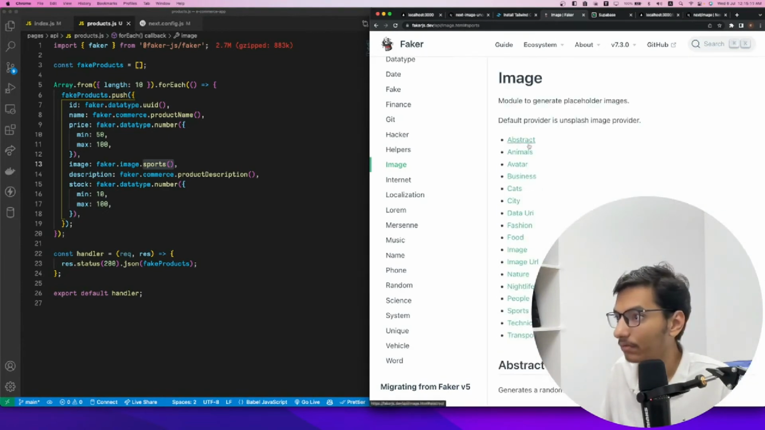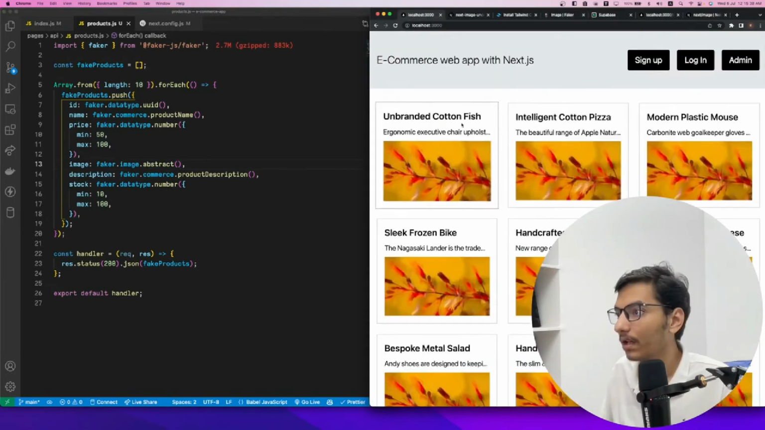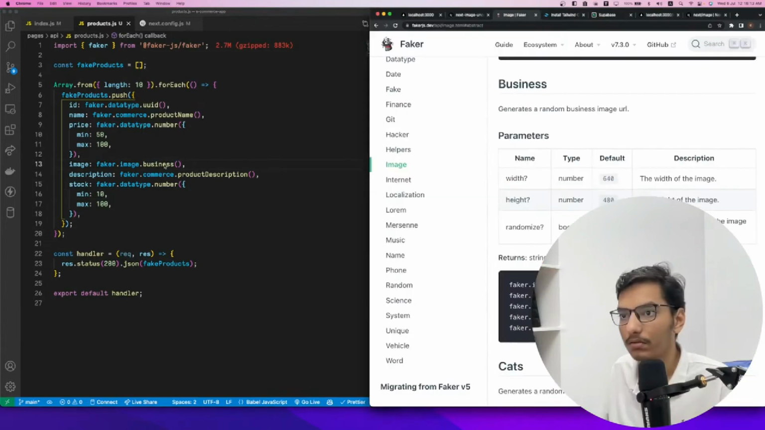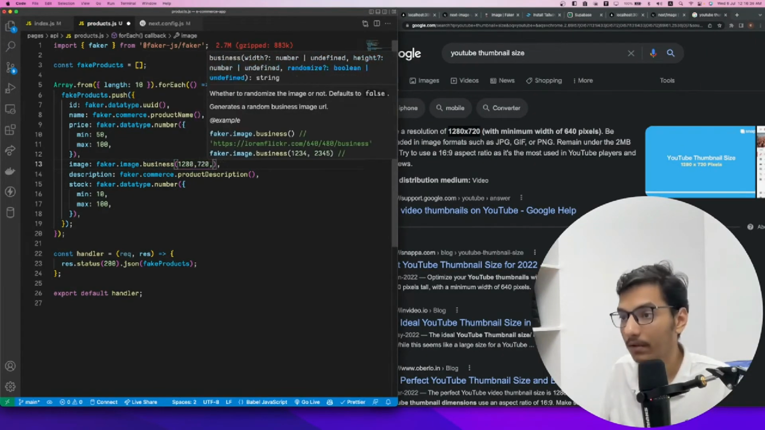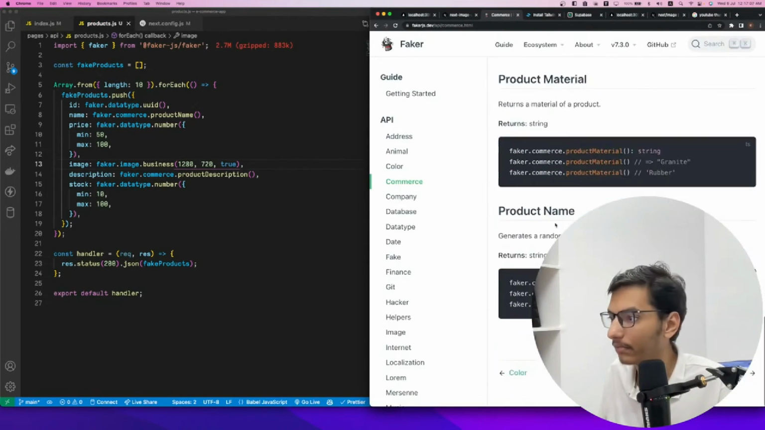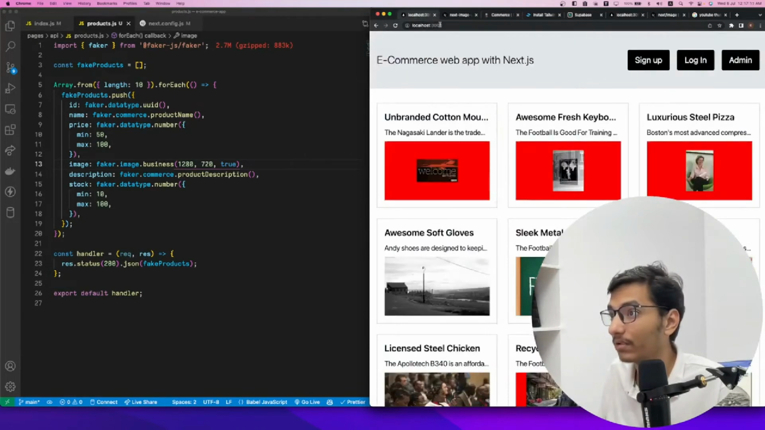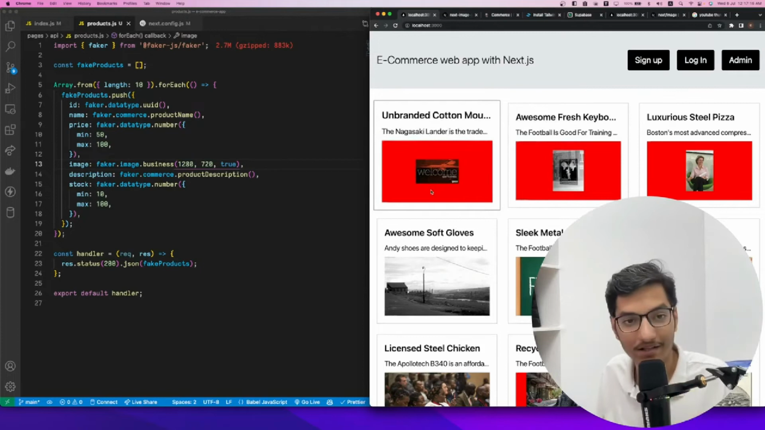Let's change the product. We want the image of other things. What about... they all are the same images. What is happening here? Let's give it some width and height and randomize. This method is deprecated, so let's not worry about that. We just assume that they are our products and we want to purchase them.